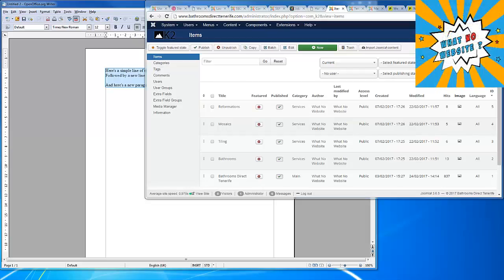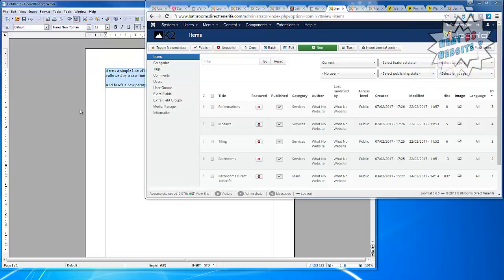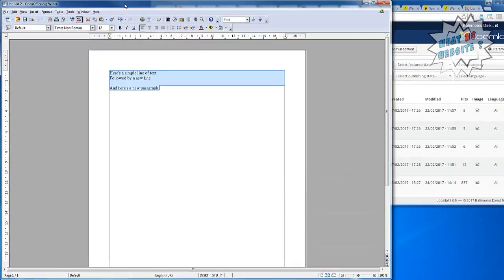What we're going to cover briefly in this tutorial is how to insert content into the content manager for the website. Might seem pretty straightforward, but I'm going to show you what one of the biggest headaches is that most web designers will have. Somebody will write up some content, for example, a simple bit of text with a new line there and a new paragraph.